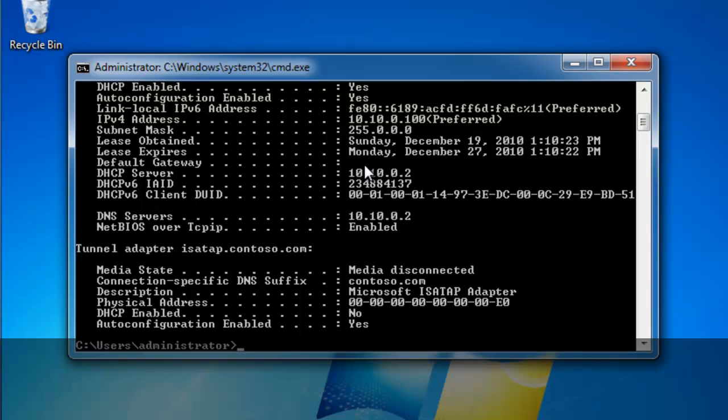I do not have a default gateway, but in the real world you should probably check to make sure you have a gateway. That's how you can get to the internet to retrieve web pages and send and receive email. And I also have DNS servers of 10.10.0.2. So my IP address information looks good.